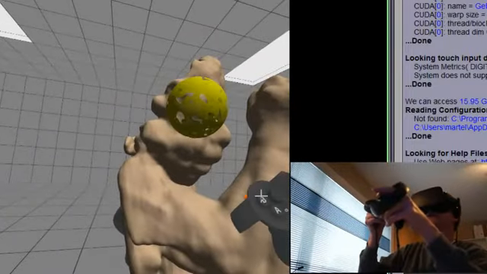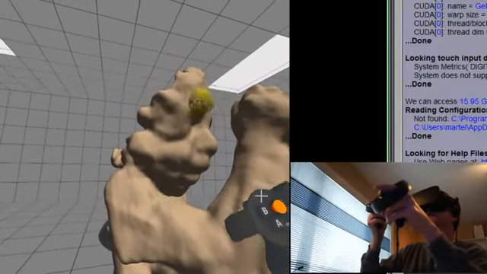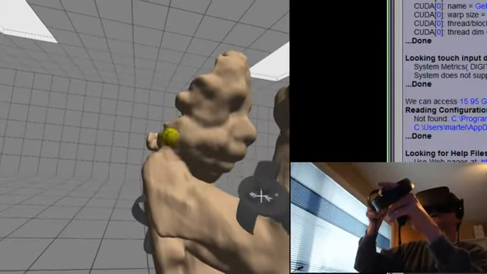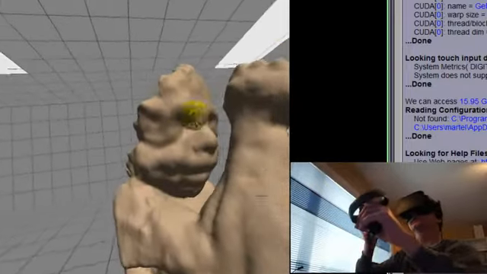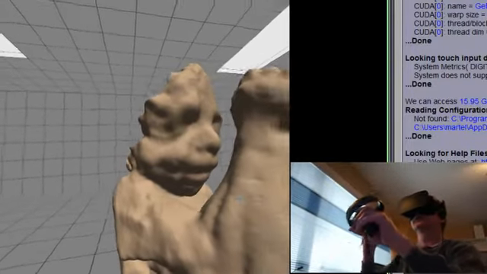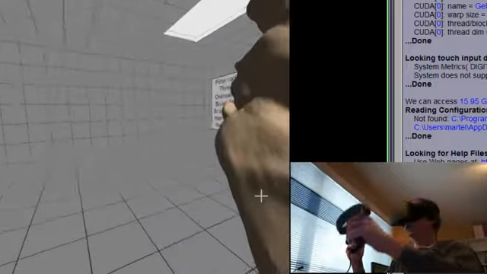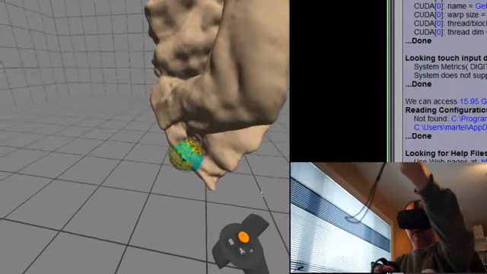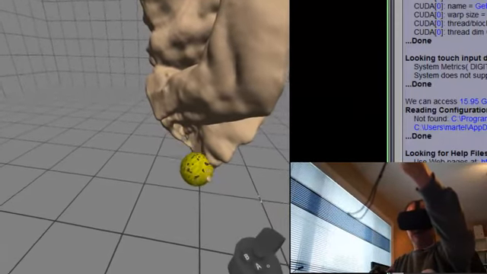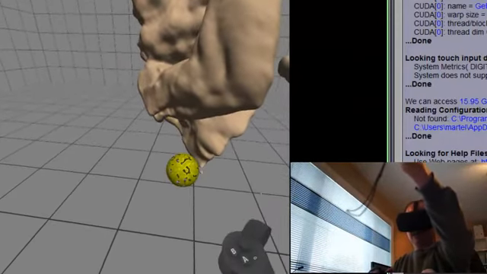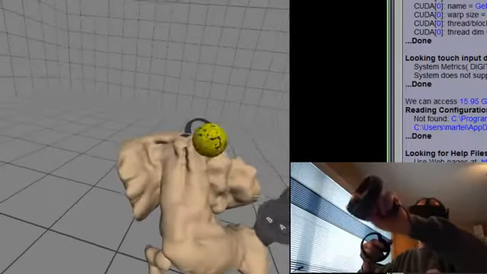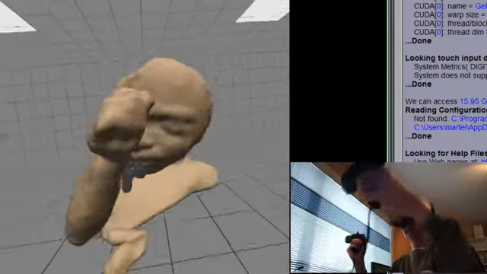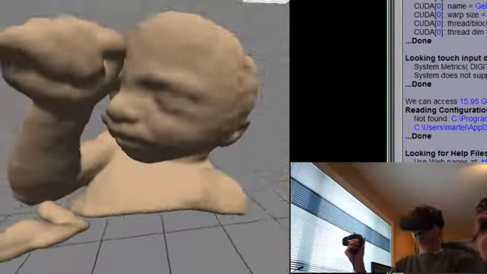Okay, now I want to just edit the eye a little bit. Maybe remove this bump here and here. And that's it. I'll probably clean up this here a little bit also. And then you have it. That was the VR edit module.